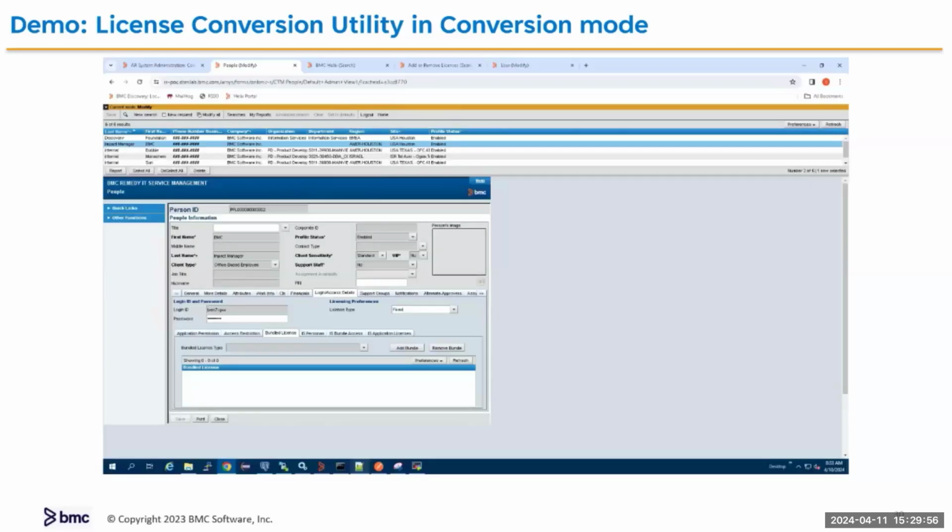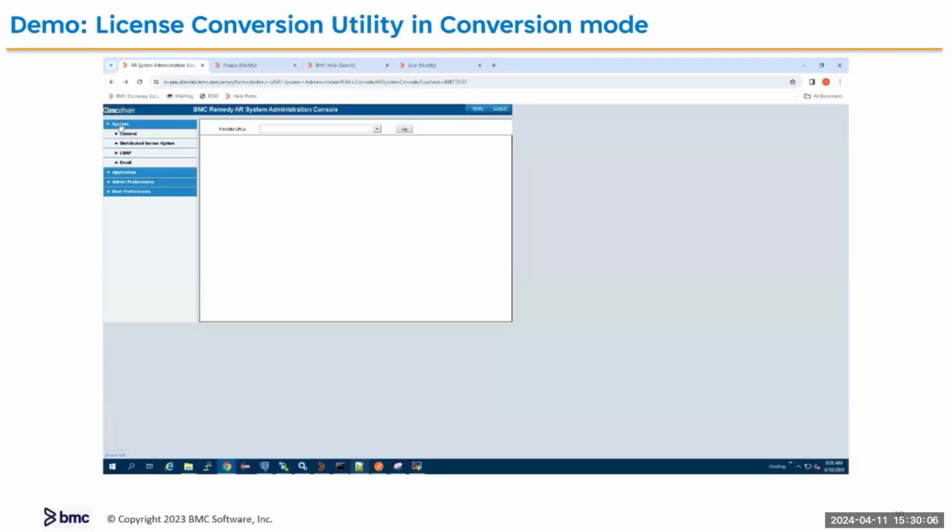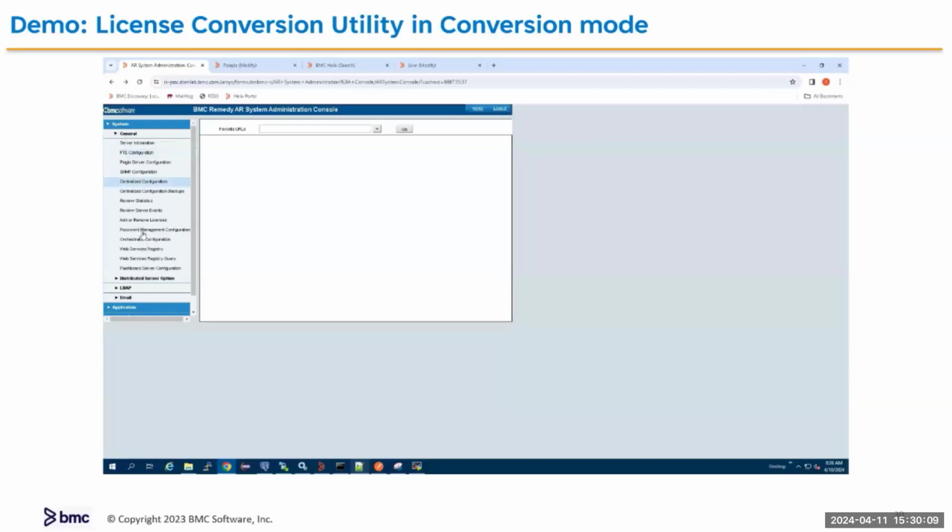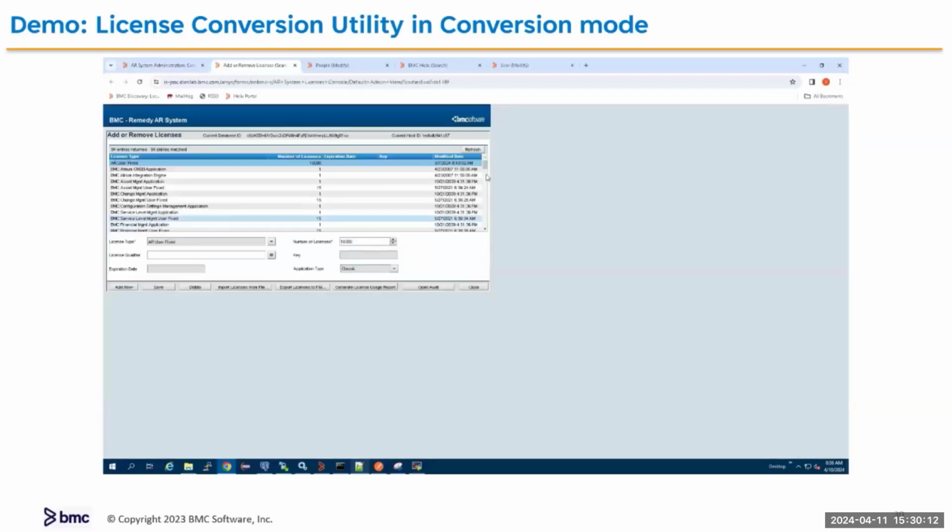So next, let's navigate to the add remove license form and add license bundle packs. So go to system, general, add remove licenses. So now I have to click on add new. License type, 2015 pricing model, and service desk user license, service desk concurrent user license, service management suite optimization. So these are the various packs available for ITSM. So let me go ahead and add packs of 5 licenses for each type.